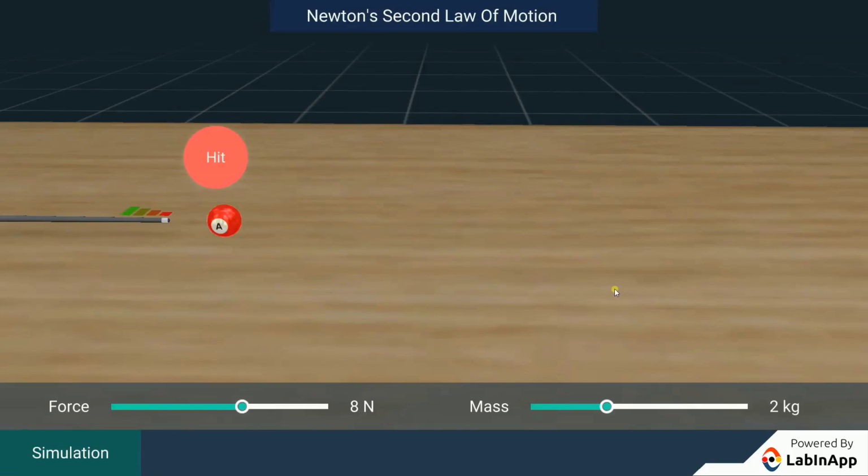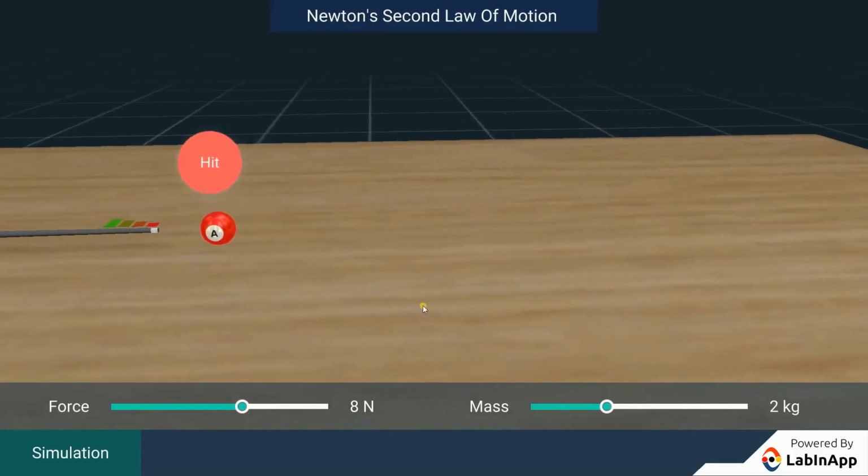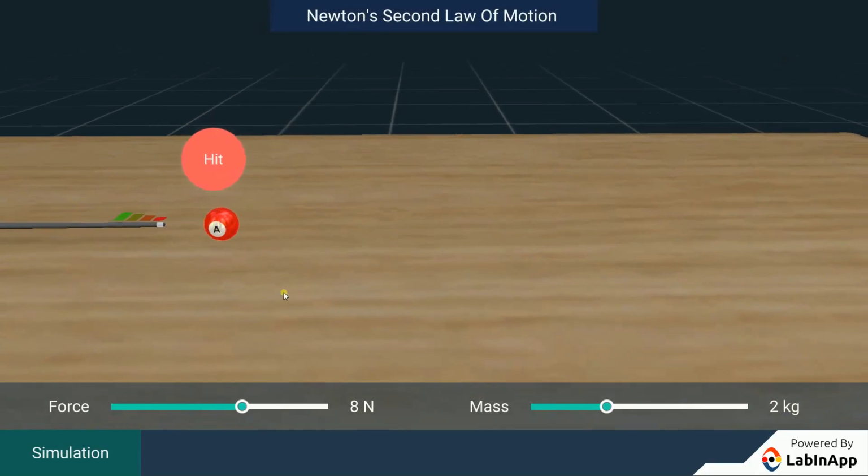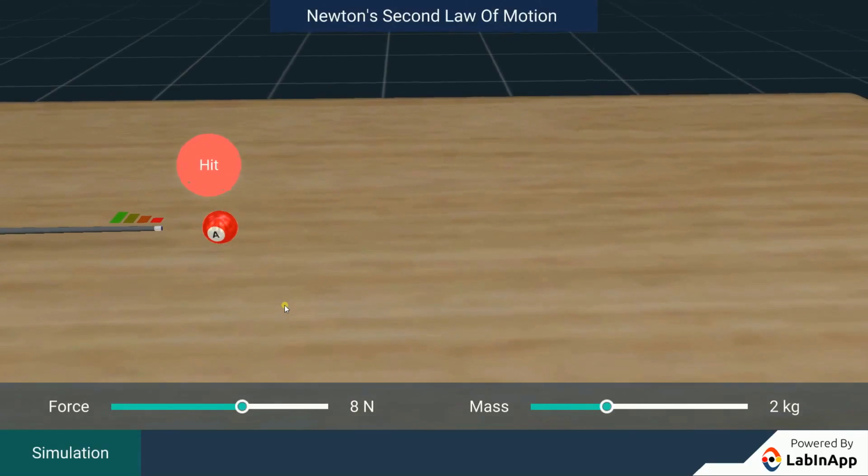When an unbalanced external force acts on an object, its velocity changes, that is, the object gets an acceleration. Let's study how the acceleration of an object depends on the force applied to it with an activity.